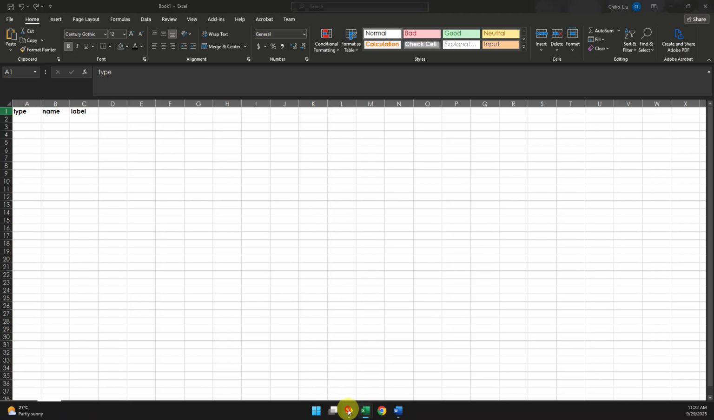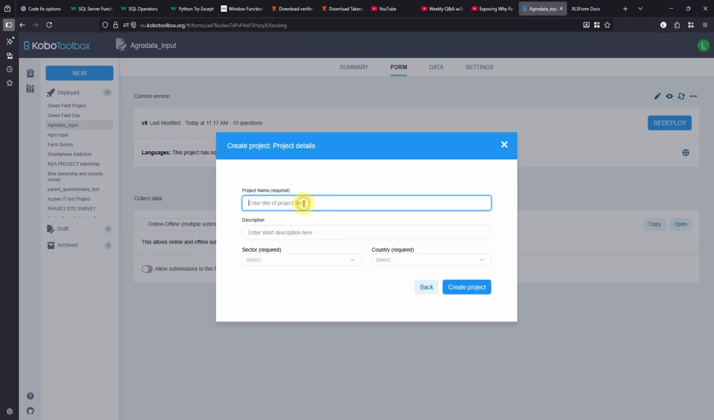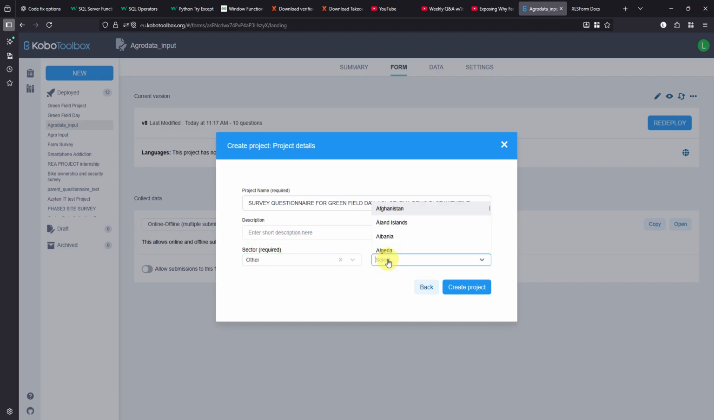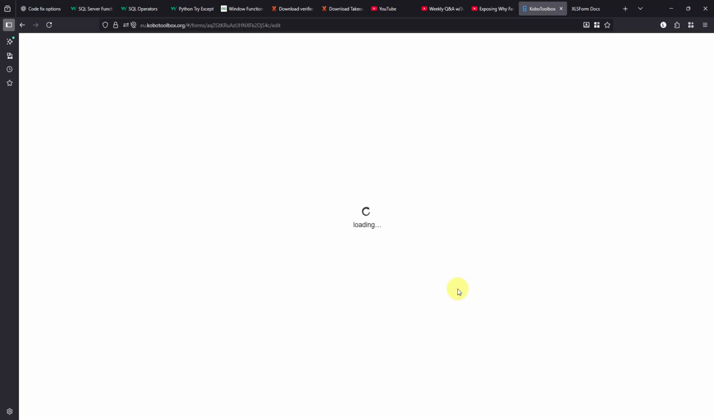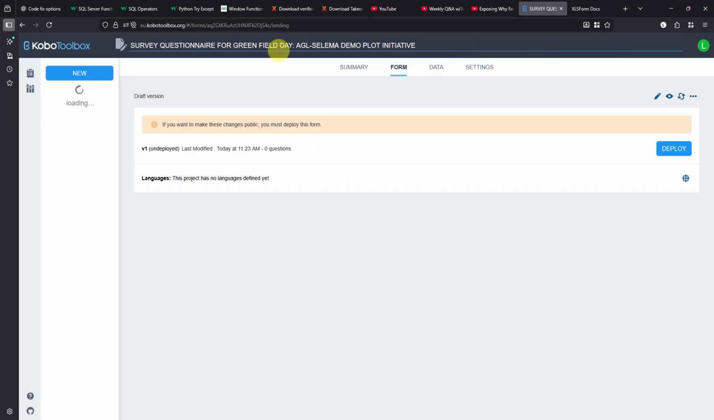Then I'll go to my Kobo toolbox, new project. I'm supposed to upload, but let me just use build from scratch. I'll enter my project name, very long. Enter a description if I want. It is important that you enter your country, then you create project. I'll cancel this because I know I can replace the form.